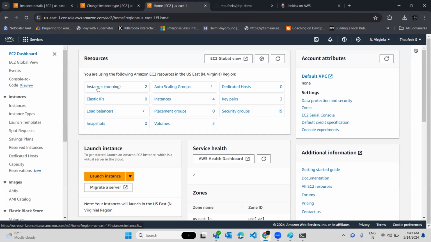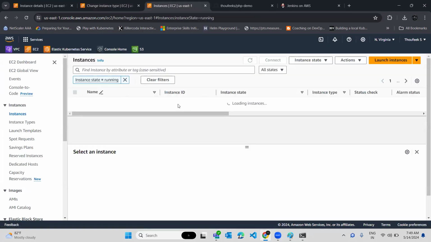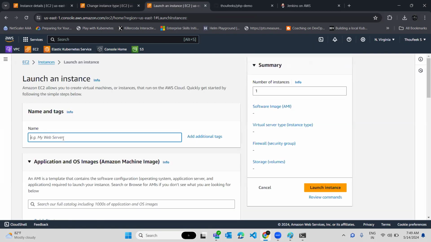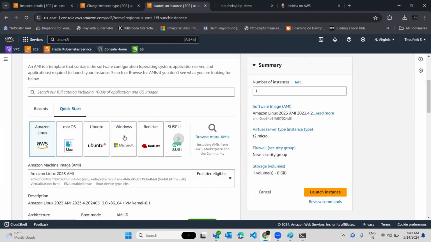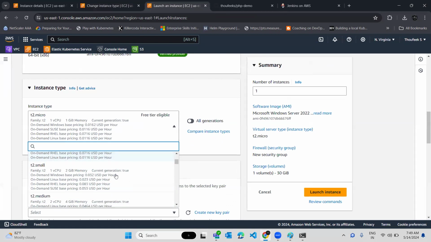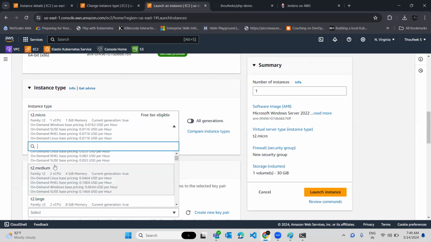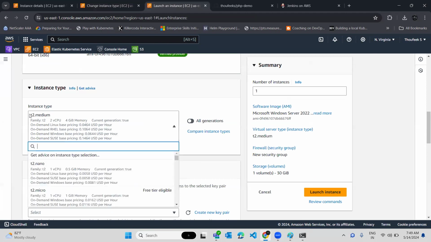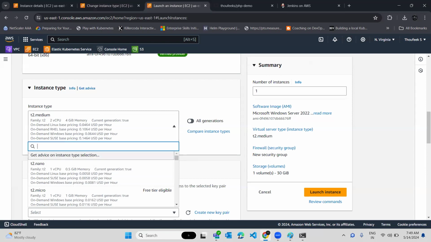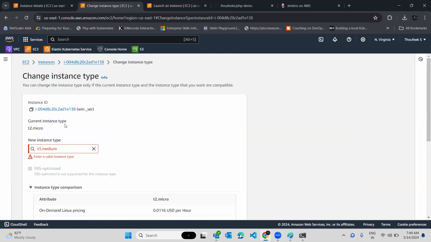Is there a T3 micro? I think there's a T3, right? Yes. T2 medium, right? Change it to T2 medium.